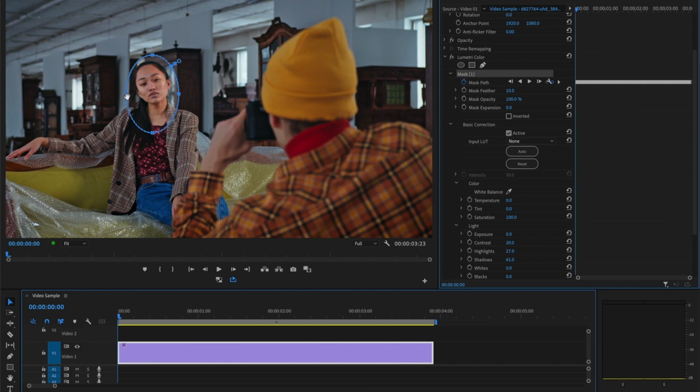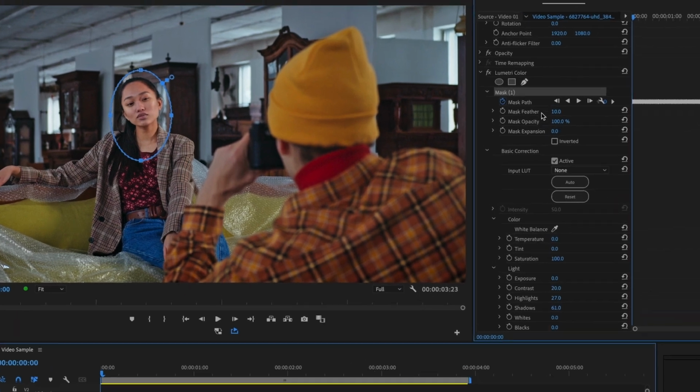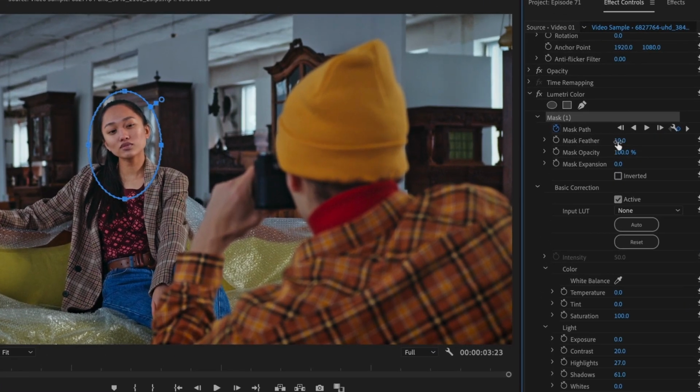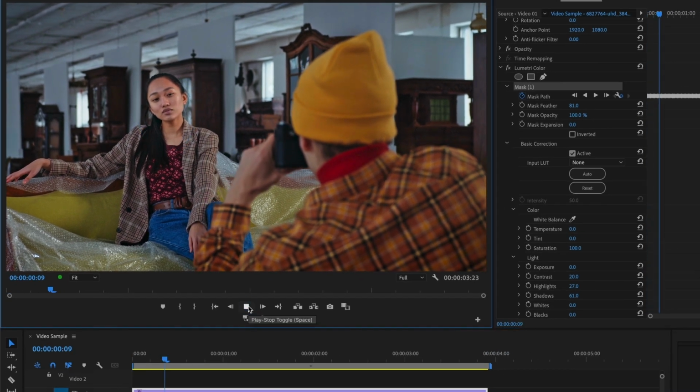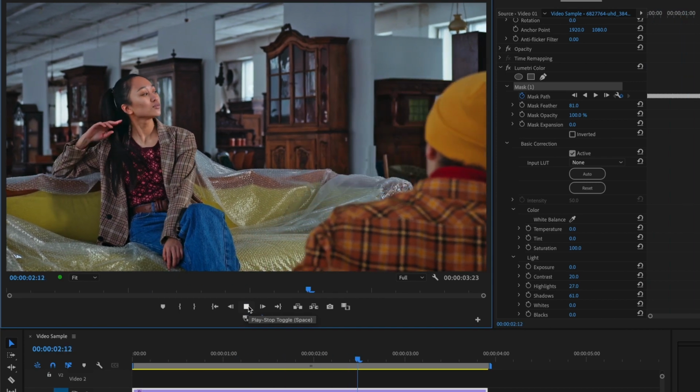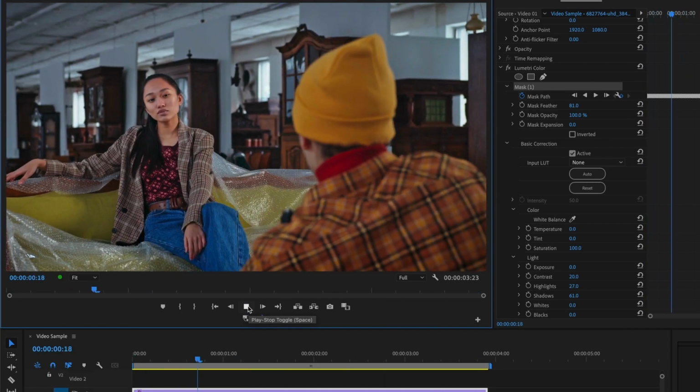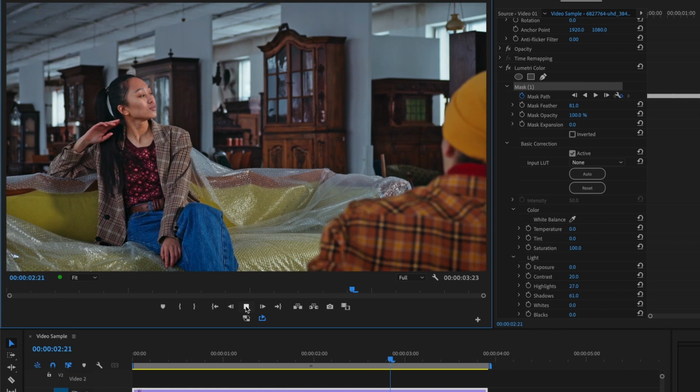It's time to blend the edges of the mask. I'll increase the mask's feather to around 81. Okay, this looks good. I'll hit the preview button. Okay, this looks good too. If I place them side by side, you can see the difference.